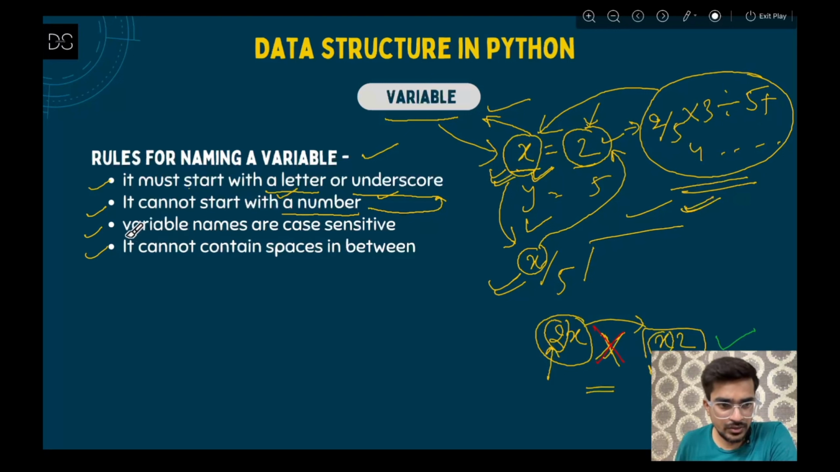What is the third rule? Variable names are case sensitive. What is that thing? So let's say you gave a variable name, that is called name1, and you stored some random name. Now what is the variable name that you have given? Name1. It is starting with a letter, that is okay. So until now, whatever rules we know, from that perspective it is right.